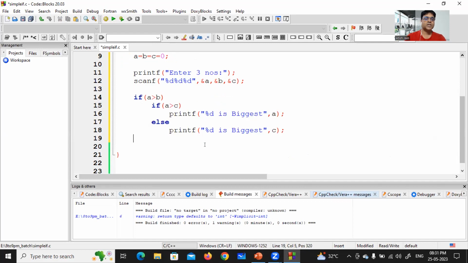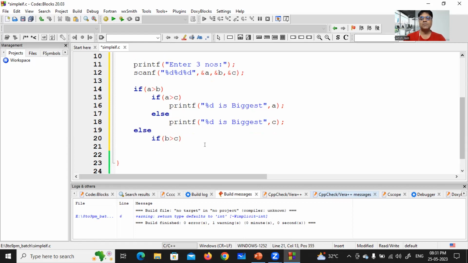There is one more case for this, because a may not be greater than b. A may be less than b. When a is less than b, then can you tell me what are the two numbers I have to check to declare the biggest one? When a is not greater than b, it's nothing but a is less than b. Then what are the two numbers left? If b is greater than c. Am I right, everyone? Just let me know in the chat box.